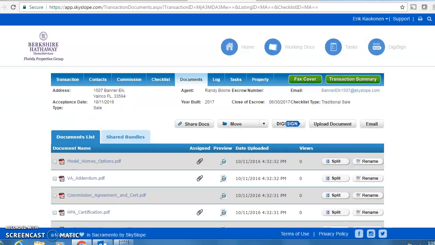We do have that ability if there are separate documents that you need to upload into either ZipForms or Skyslope. You can simply upload them.